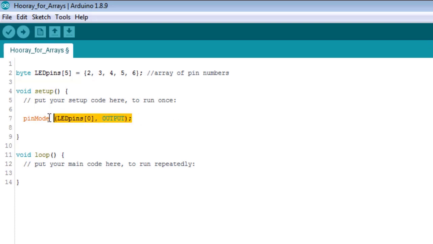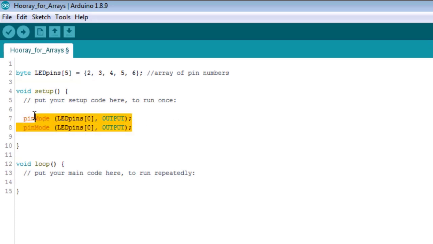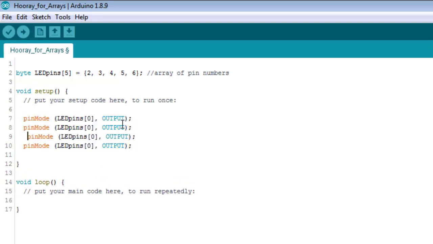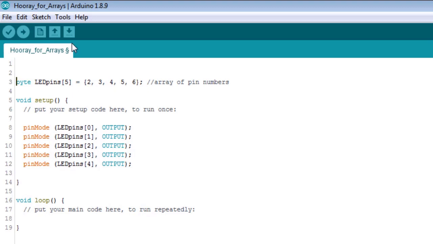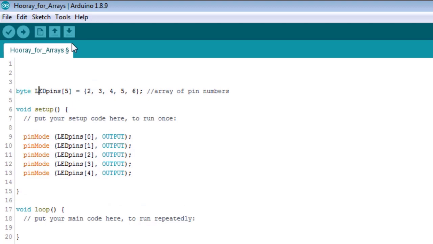So let's go ahead, and we need to do this for all of the pins. And I'm just going to make it a copy and paste. Again, we have to remember that array indexing starts at 0. So this index of 0 refers to pin 2, index of 1 refers to pin 3, and maybe I should just put a comment up here, kind of like a cheat.